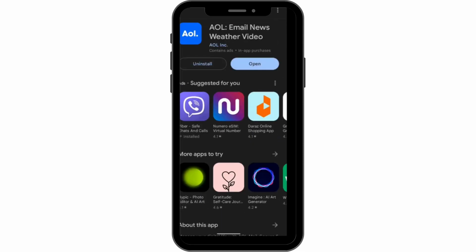And after a few seconds, you can see AOL application has been installed on the device. You can simply tap on open and you can go for further process. So this is how you download and install AOL app.